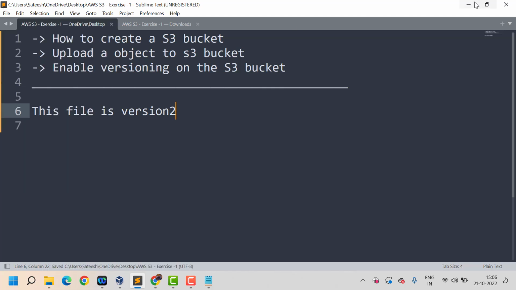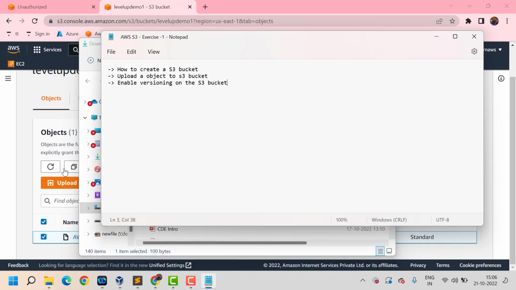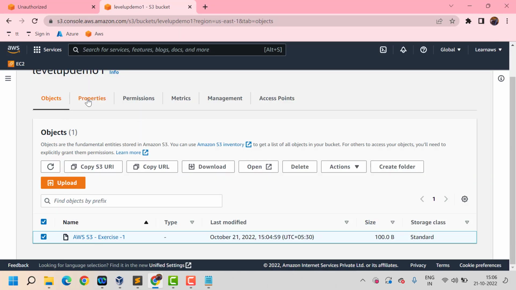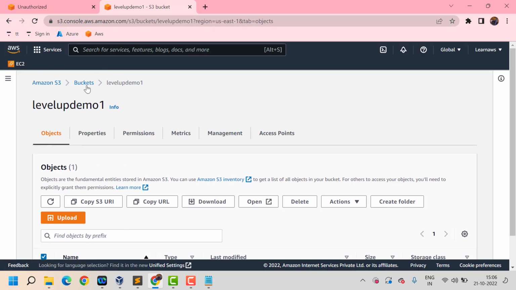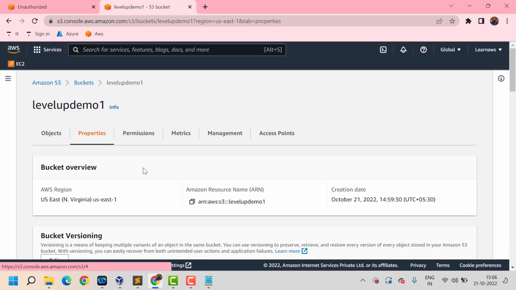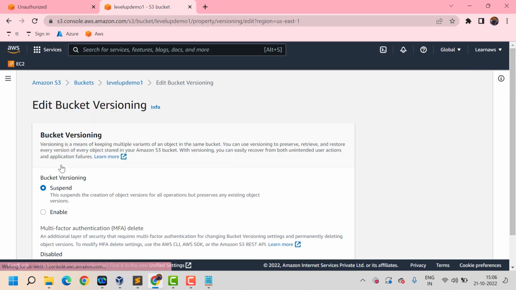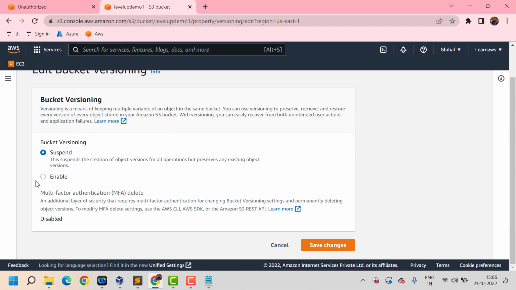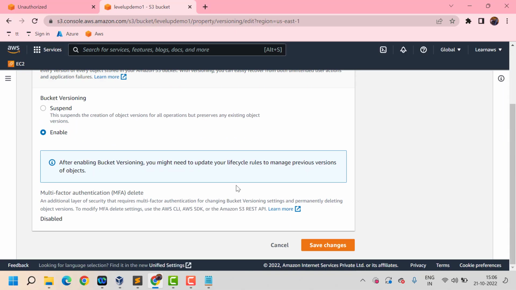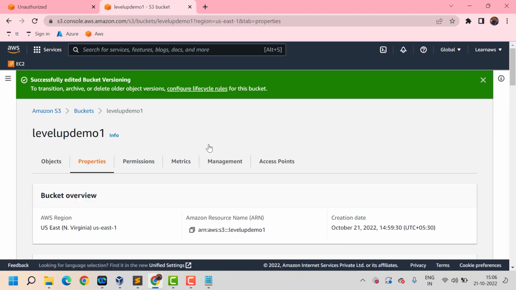Now, before I upload, I need to enable an option called versioning. So where do I go? You have to go to the bucket. Okay, this is the bucket. Go to the properties. Inside the properties, there's an option called bucket versioning. Select option edit. Select option enable. Okay, and then save. So now on this bucket, versioning is enabled.